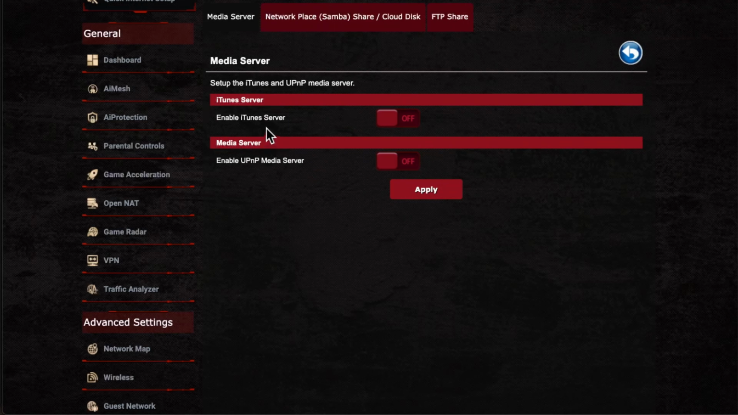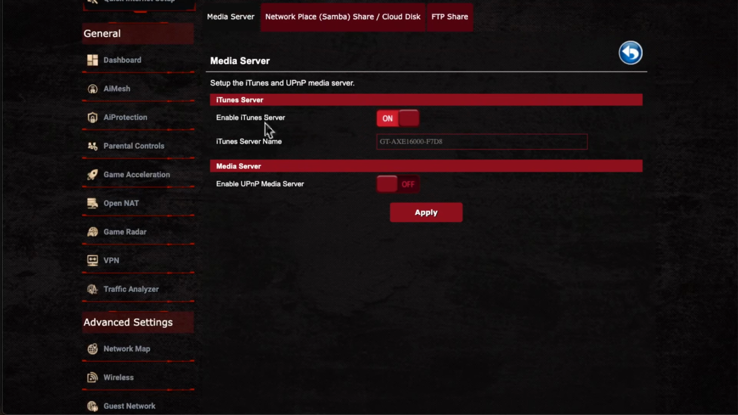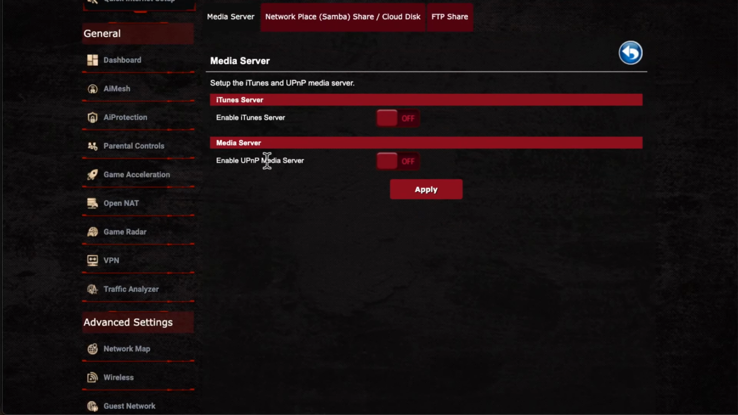So here's where you can enable the iTunes server. If you do want an iTunes server, you can select it here, and then it will give you the name of your router and everything else. And also, if you want to have a media server, a UPnP media server, you'll be able to view this on any mobile device, your tablet, so that's Android, macOS, Windows and iOS devices, tablets or iPhones, or anything like that. So most devices will be able to recognize it.